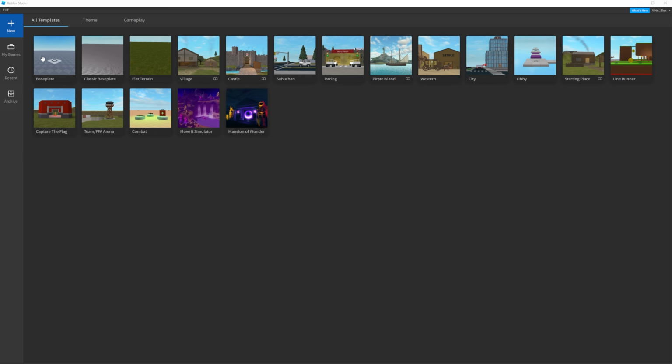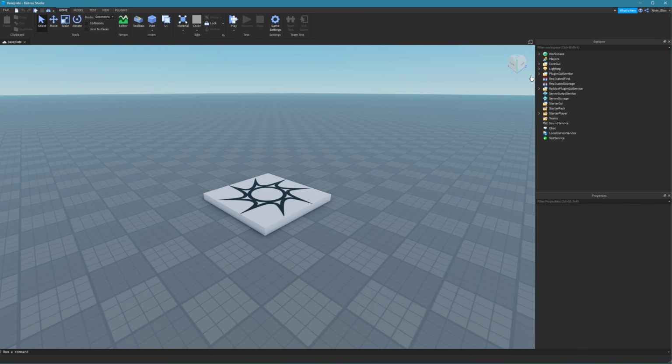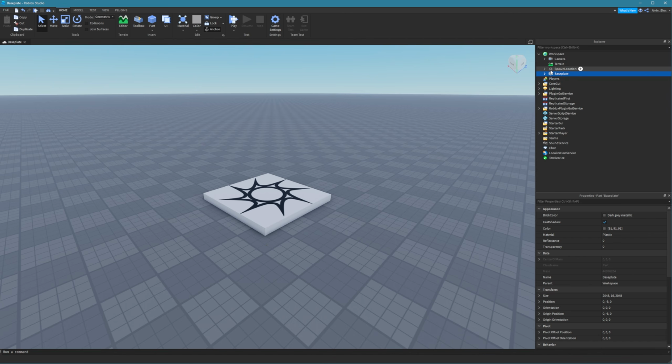So we're going to click on the base plate template here and just load into a simple base plate. I'm going to go into the workspace over here, click on the spawn location in the Explorer panel, and just delete it.